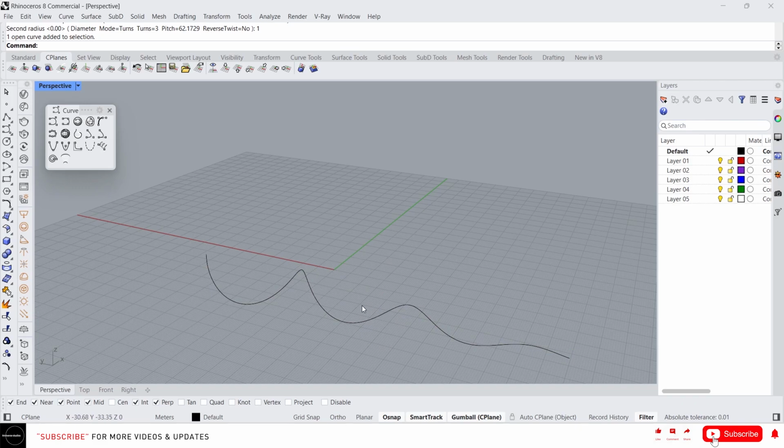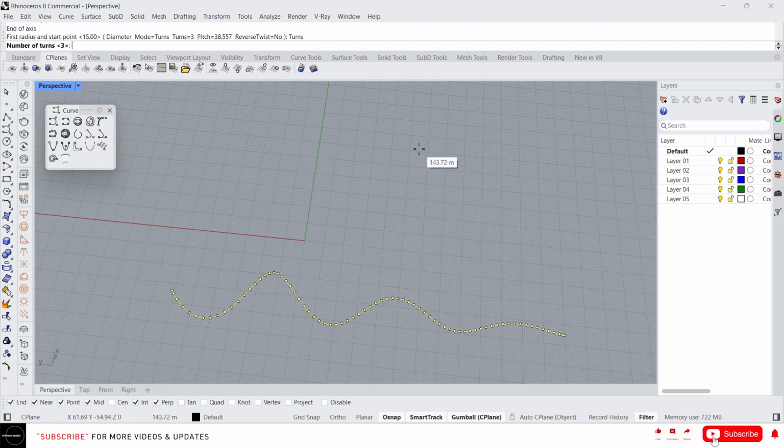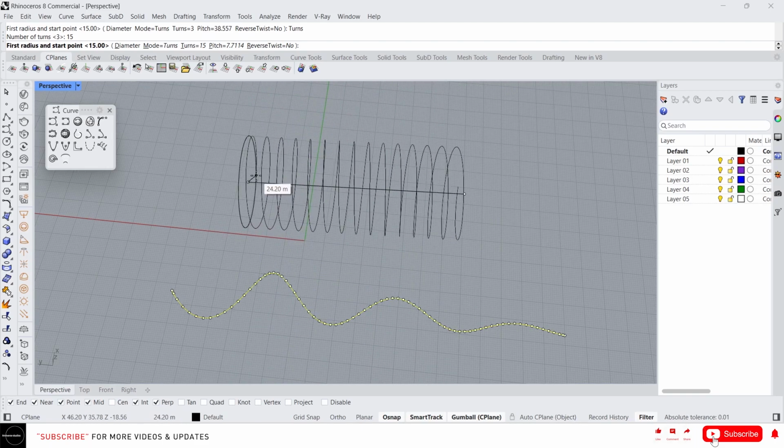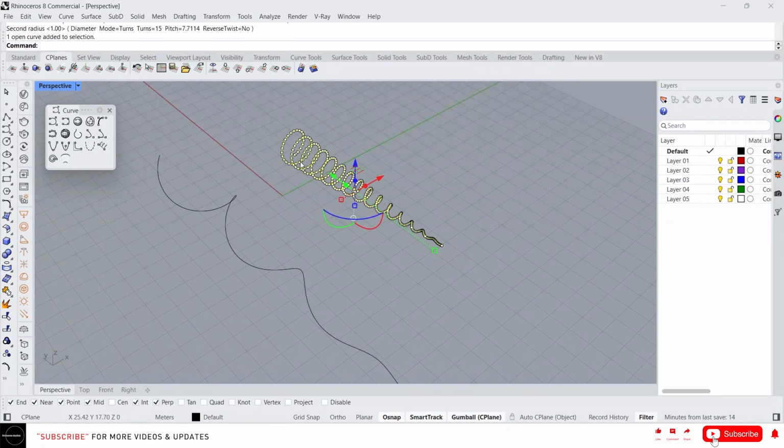If you want to change the number of turns in the spiral, then just click on that. Then you have to change the value in the turn. Let's give 15, press enter. Then we have to give the start point and also the end point. Now you can see the turns of the spiral is increased to 15.